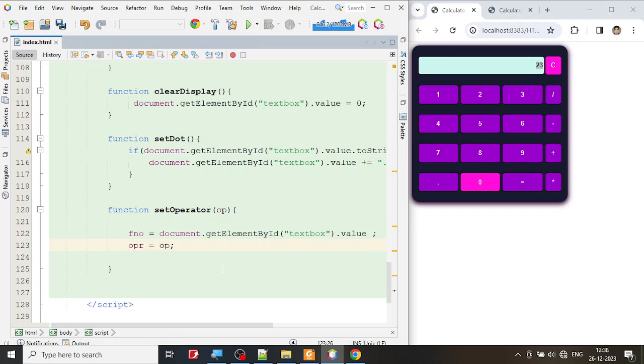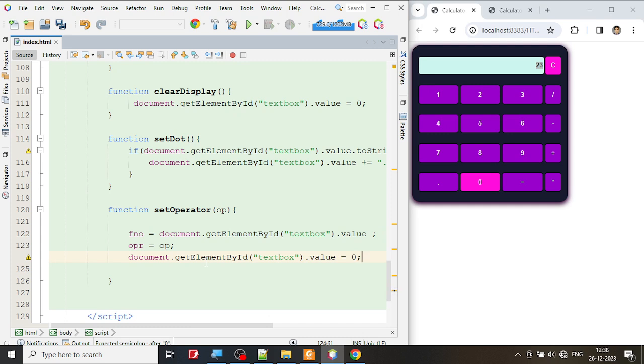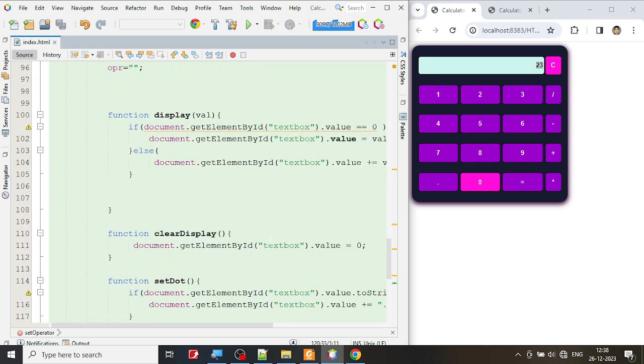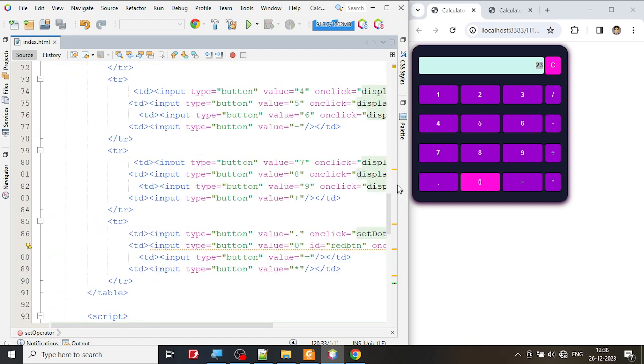Whatever button the person has clicked, that I'm going to store. Apart from this, I'm going to reset it back to 0. Okay, I'm going to reset this value to 0. Anyhow it's a text box, so I'm going to set it as 0. Okay. Let us fix this set operator method for all the buttons which are here.